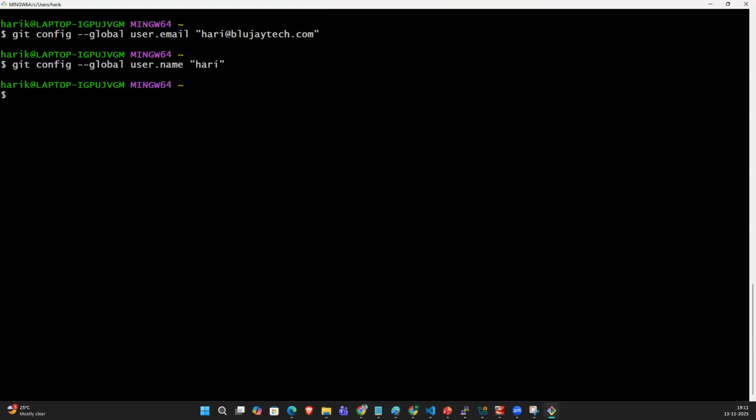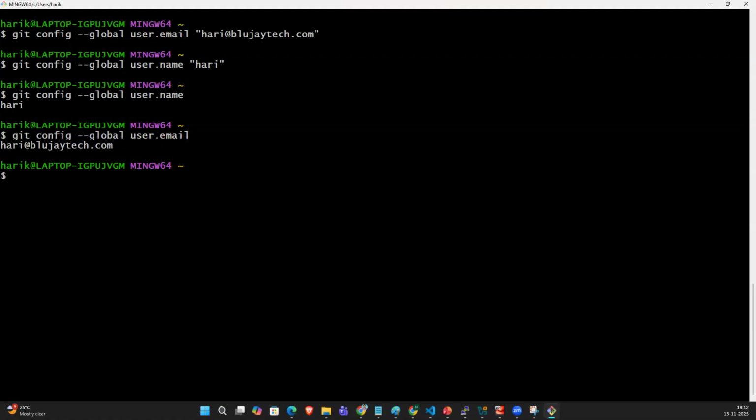Why do we need this? To know who committed the code, who deleted the code, who modified the code. If you set the global username and email, then only people know Hari deleted, Hari modified, Hari created. To validate whether the user email and username are set correctly, you can check them. What is the username? Hari. What is the email? bluejtech.com. So the setup is done.